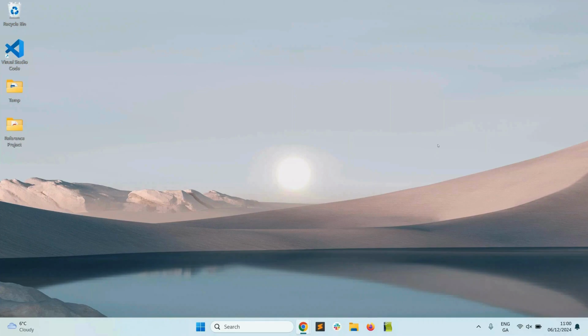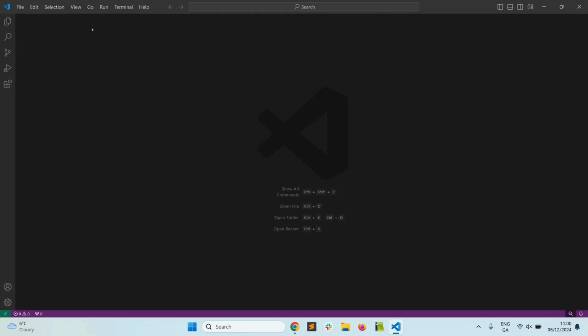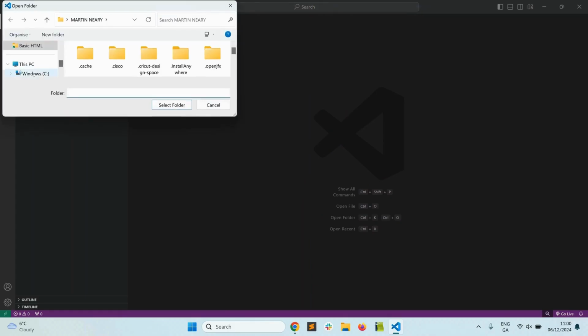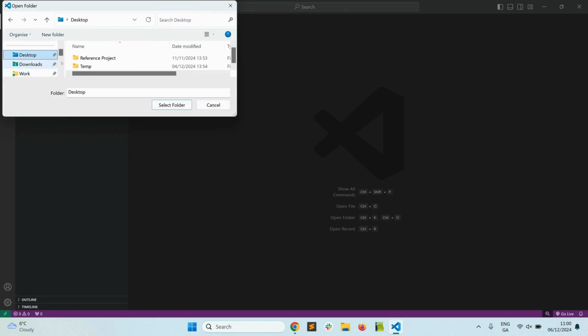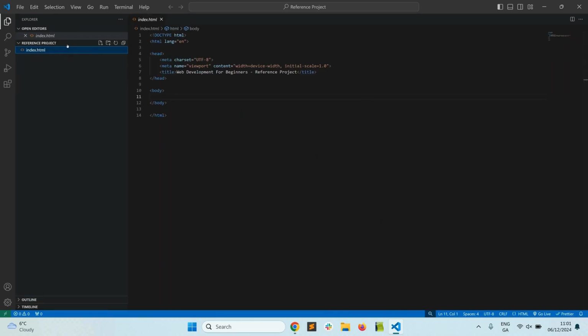So now we're going to open Visual Studio Code and our project and a browser window on the right to preview our project. I'm going to go to our desktop and double click on Visual Studio Code. Then we're going to go to the Explorer view and open folder. And mine is on the desktop, so I'm going to go Desktop, Reference Project, select Folder. And here we can see we have our HTML file. If we open the browser view, we can see the reference project folder and the index.html file we created.